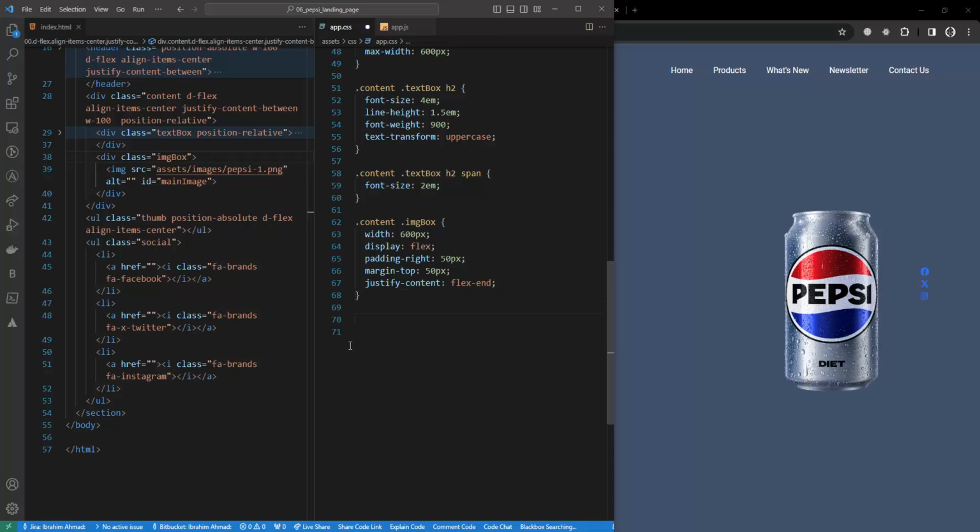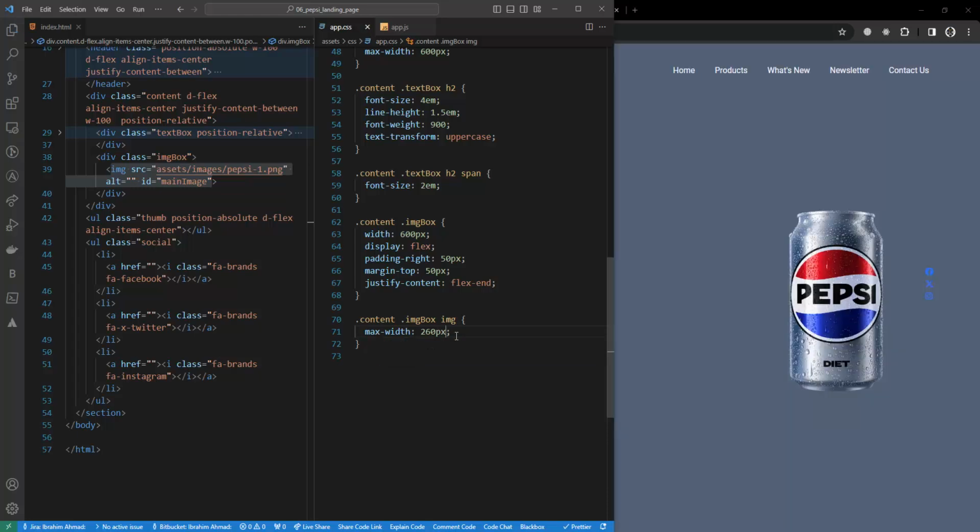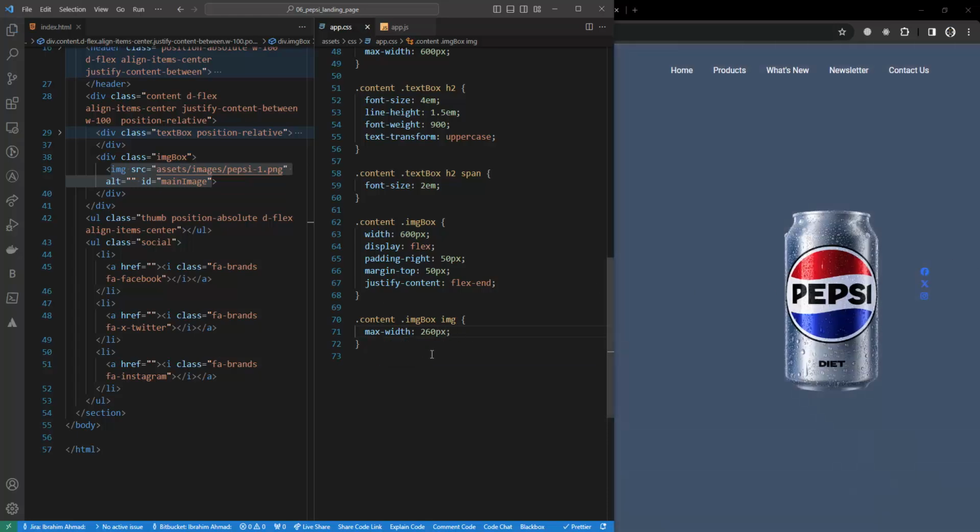So after that, inside this image box I have an image here, so I'm gonna copy this, and inside this image box I have an image, and I need a width for this image. I'm gonna say that max width for this image is going to be 260 px, and let me save that. And if your image is bigger, this is going to be 260 pixels.